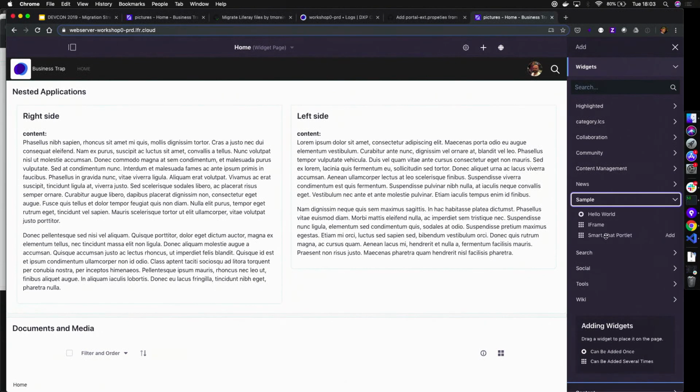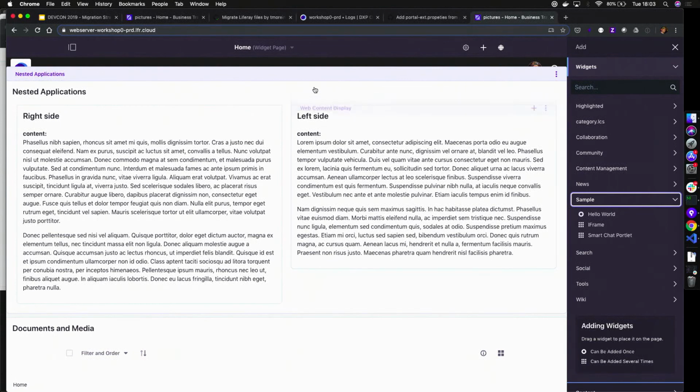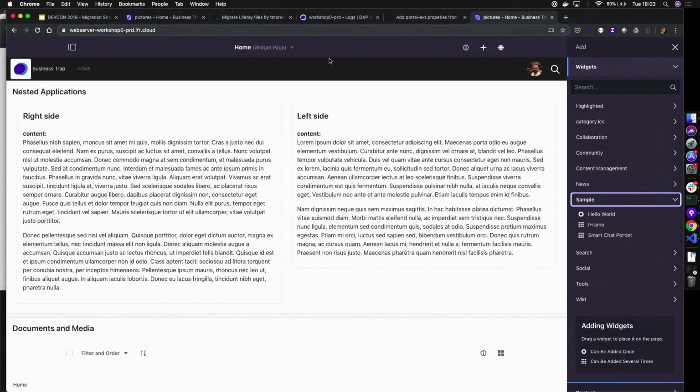Okay, yeah, that's right here. The end goal is to have this smart chat portlet available to add to the page. This was part of the old project. We migrated the code to this new project, and it is available here to add to the page. So with that we did pretty much two things. We migrated data from the old project to the new project, and we migrated code from the old project to the new project. And with this, you finish the migration process to DXP Cloud, right?